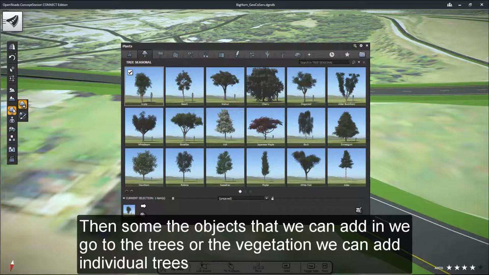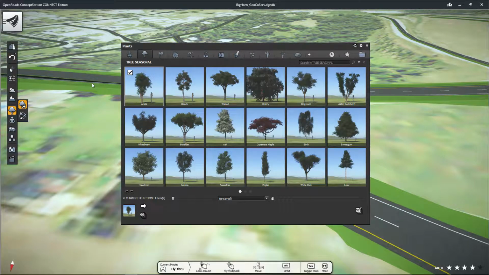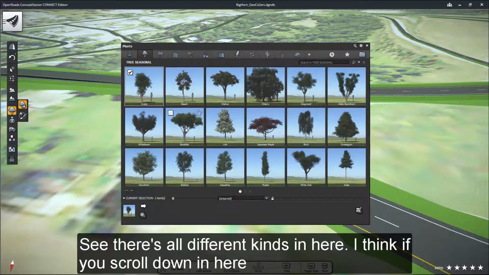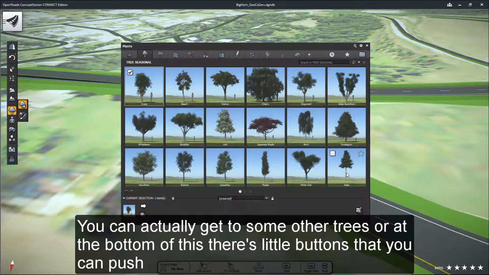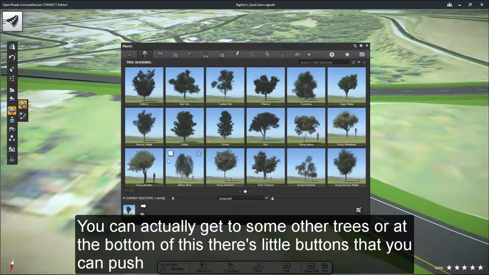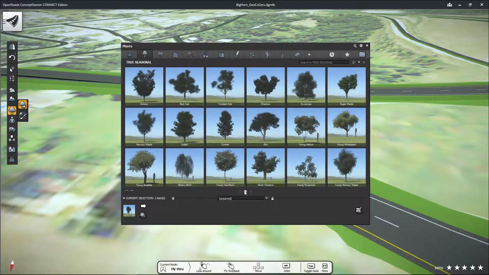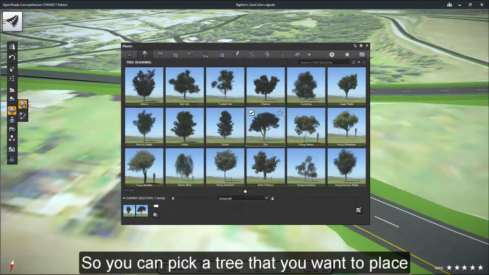Okay. Then the objects that we can add in, if we go to the trees or the vegetation, we can add individual trees, which is kind of where I'm at now. We can pick whatever tree that we want to bring in. See, there's all different kinds in here. If you scroll down in here, you can get to some other trees. Or at the bottom of this, there's little buttons that you can push. Here's the little buttons right down here. So you can pick a tree that you want to place.